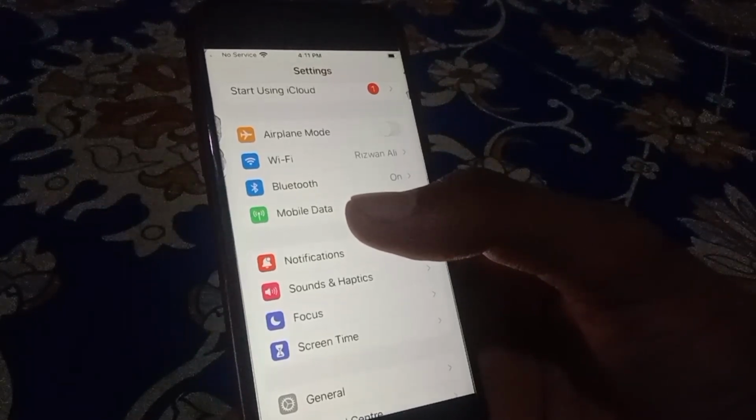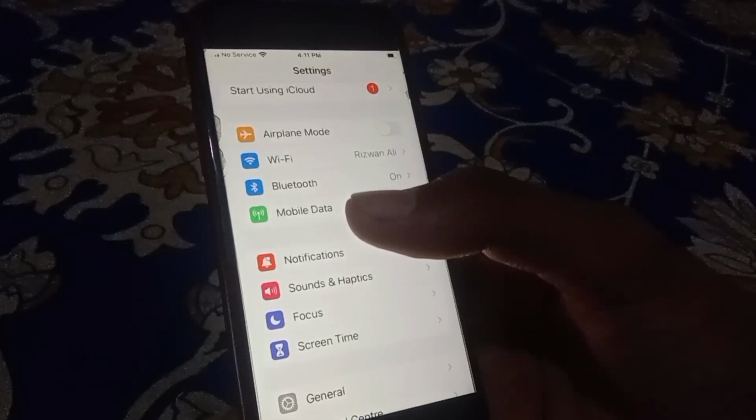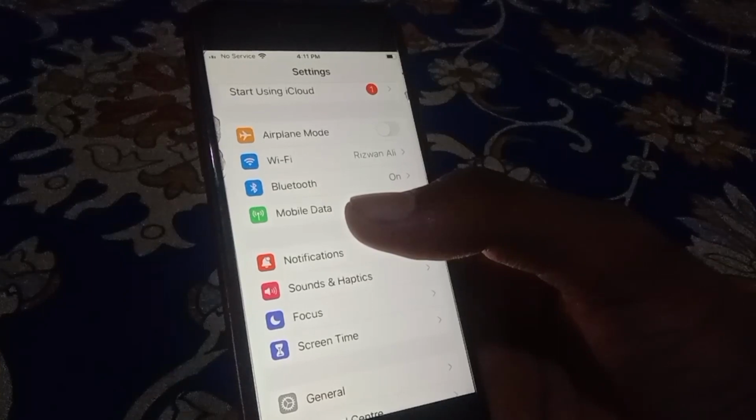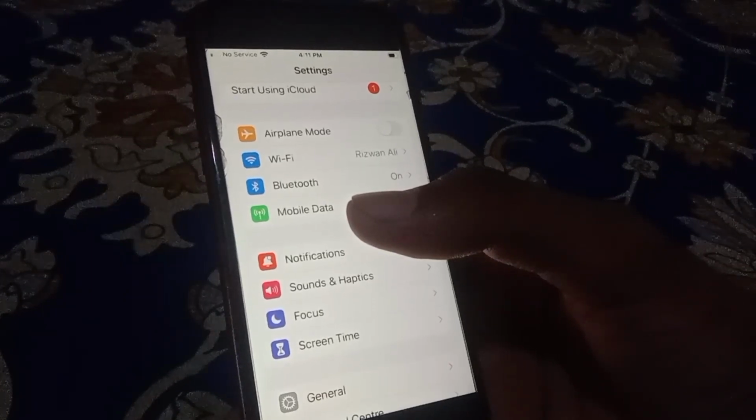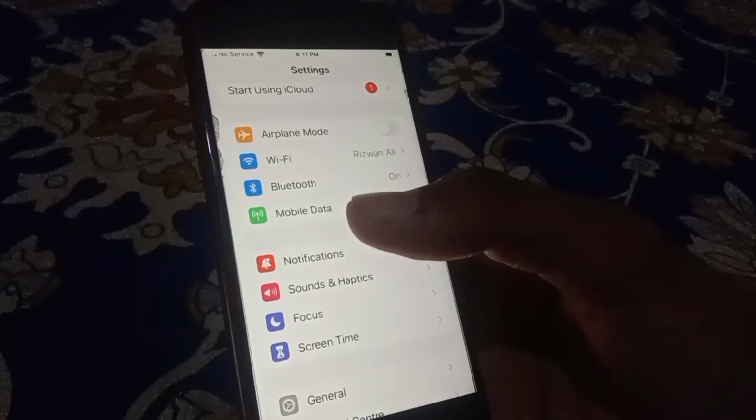After watching this video, I hope you will all know how to factory reset iPhone 8 and 8 Plus if you forget the Apple ID password, without a computer, without third-party software, and without any iTunes or software.